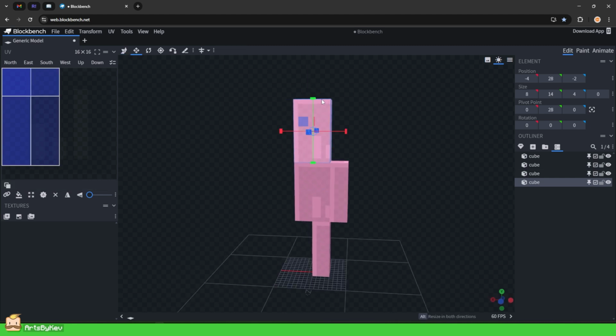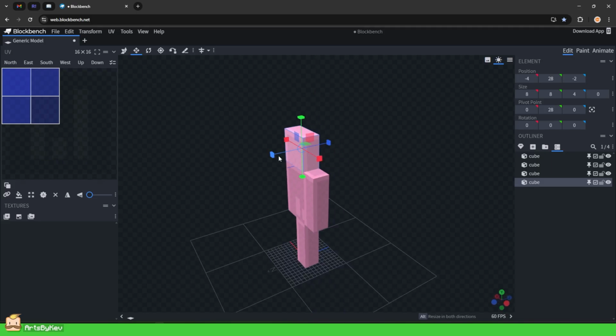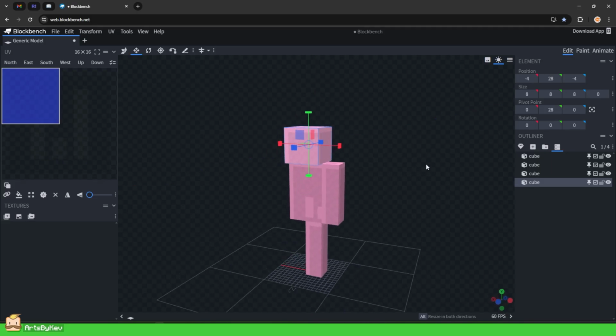Perfect, make sure they align at the bottom, and then bring that down so this is 8 by 8 by 8. And those values are derived from here, where you can see the size saying 8, 8, and 8.